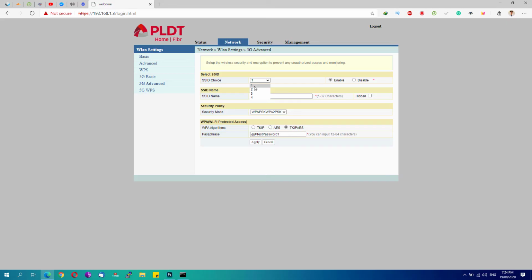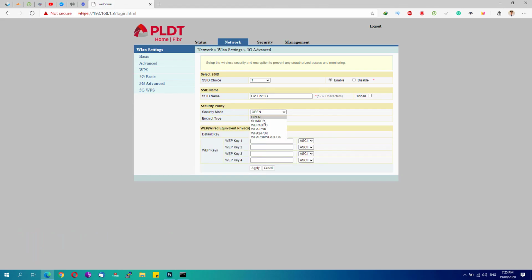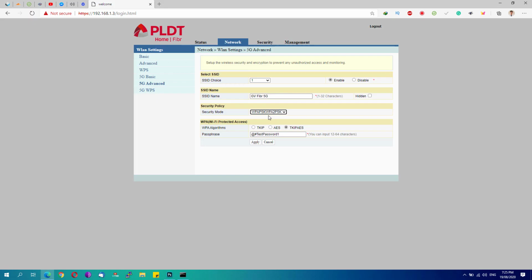The SSID 1 refers to the first 5 GHz Wi-Fi. And we're just going to set this one for the first time. So by default, it will be set to disabled, and just change that radio button right here and make sure that it is enabled. For the SSID name, you could go ahead and name it whatever you want and make sure that it is not hidden. Otherwise, you will not be able to see that on your devices. For the security policy, by default, it will be open. What you have to do is just simply set that one to this security mode, and it will allow you to input your password on that particular SSID.